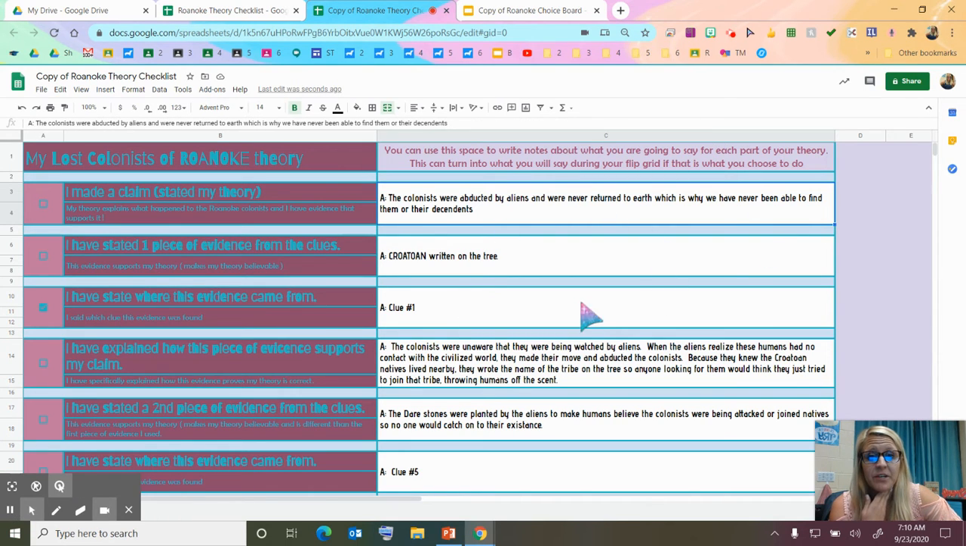So this part is not required, but it might help you if you're, say, trying to do the flip grid. This is going to give you kind of a good visual as you're talking to make sure that you've got all the parts you need. You might fill this out to plan out your paragraph or paragraphs if that is what you're doing for your theory. And you can also use this to plan out your slides presentation.